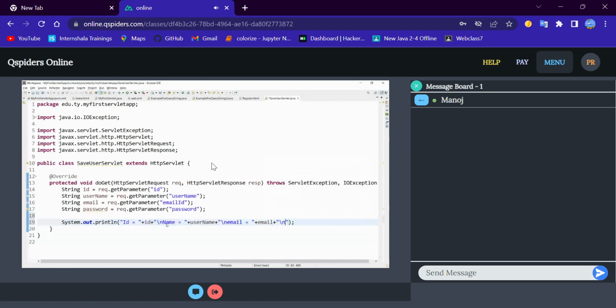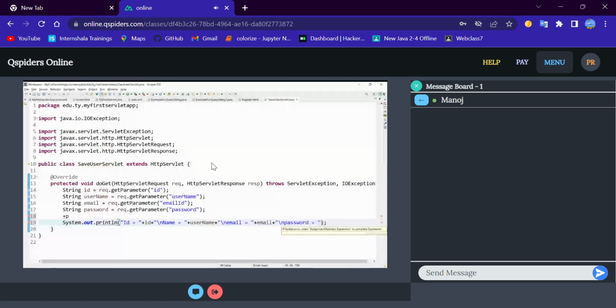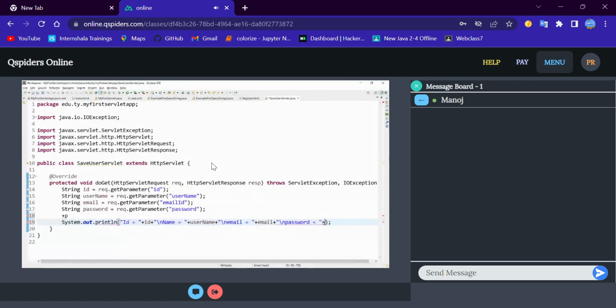What is password? Which is equal to whatever password the user is going to pass. Let us display it in the console first. Okay, so it is having an error. I will clear this and we will get it. Fine.